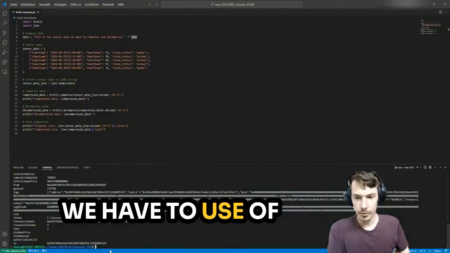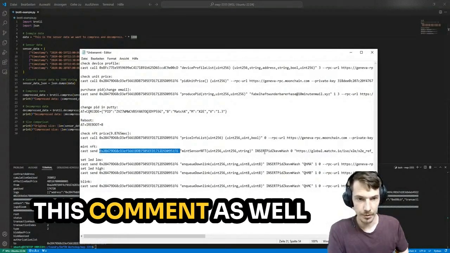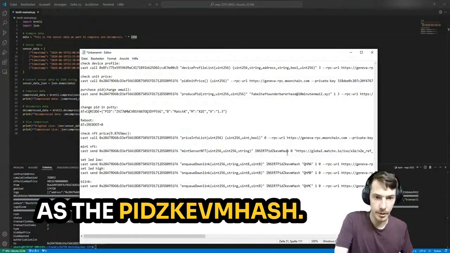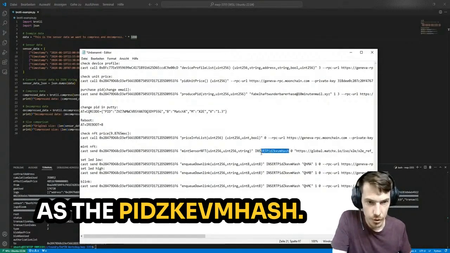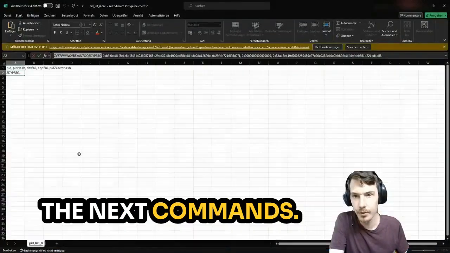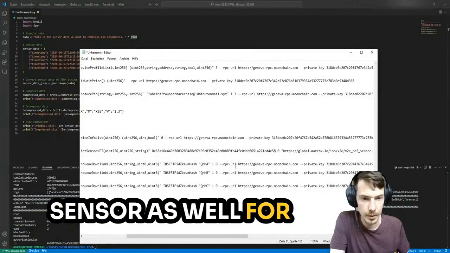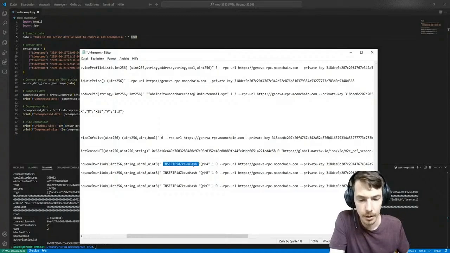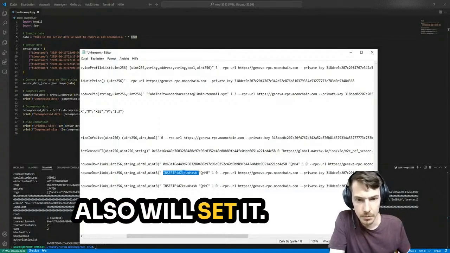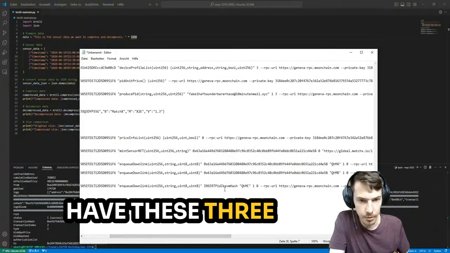We have to use, of course, Visual Studio again, and we will use this command as well as the PID ZK EVM hash. We will use this one for the next commands, for all the next commands. So for minting the sensor as well as for interacting with it. So here we also will set it so we directly have these three commands ready.